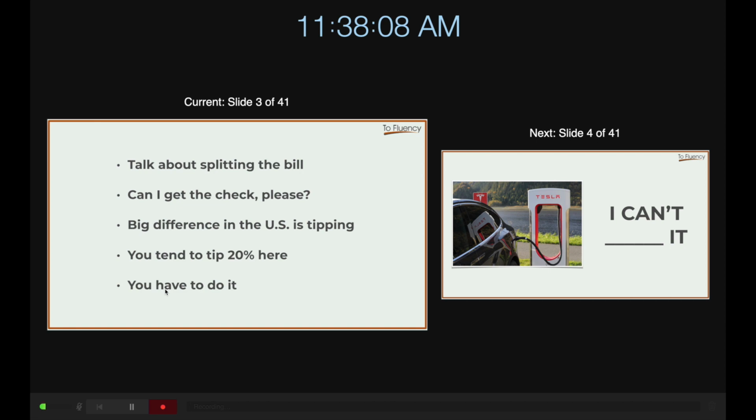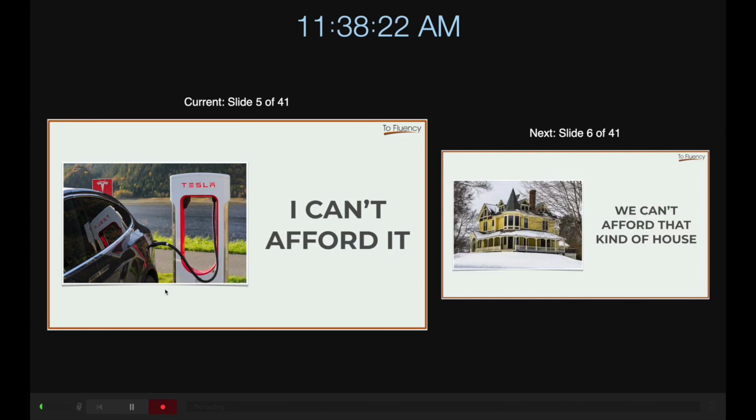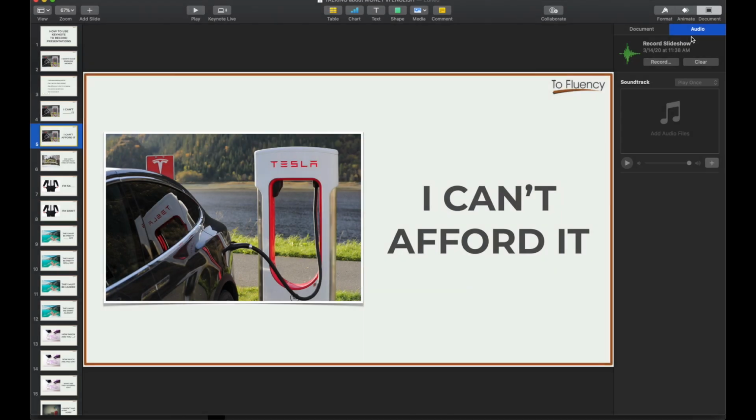Now, this is another thing that you can do too. Now, you can see here, I have a fill in the blank. So when I show this as a presentation, I can say, I can't something it. I can't afford it. So therefore you can create two slides, duplicate them, and then fill in the blank when you're using it. Now, when you finish recording, click that button here and then exit out.